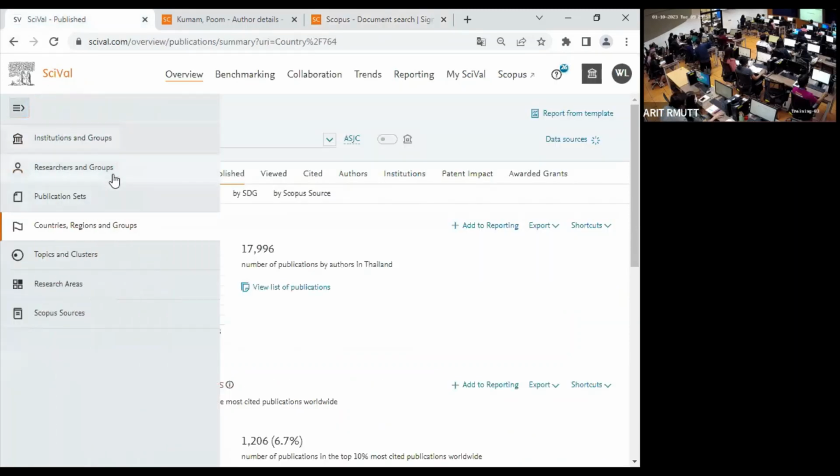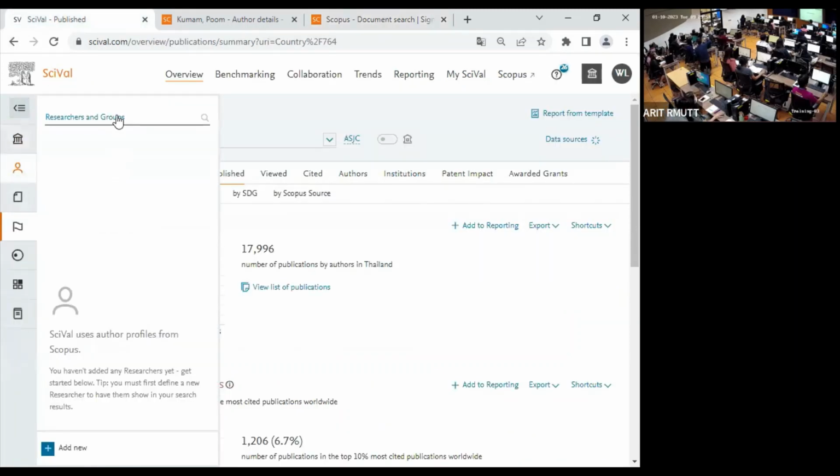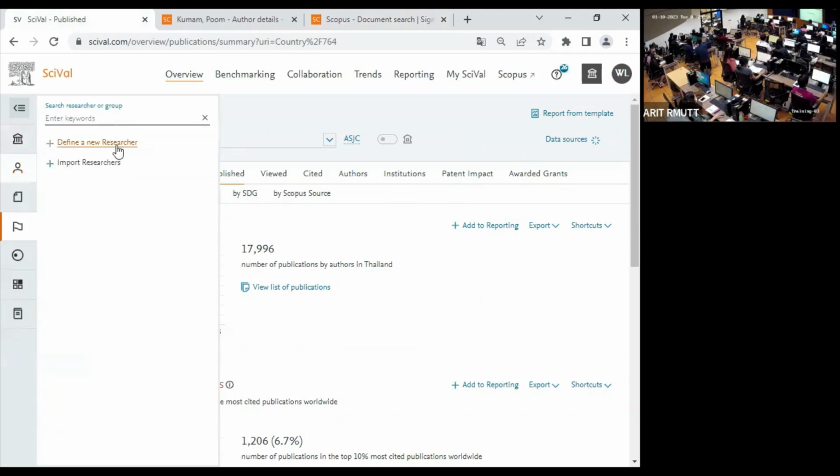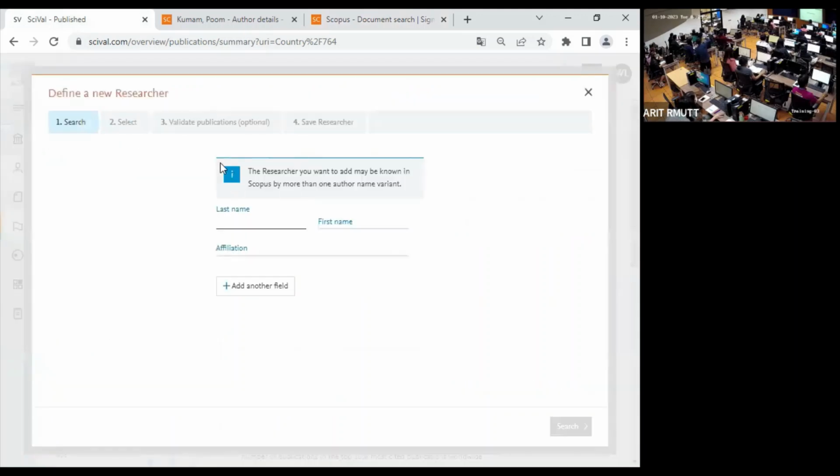In SciVal, you can also do that, right? So you go to researchers and groups. Then you can define a new researcher. So just have to find their name, last name, first name, and affiliation.